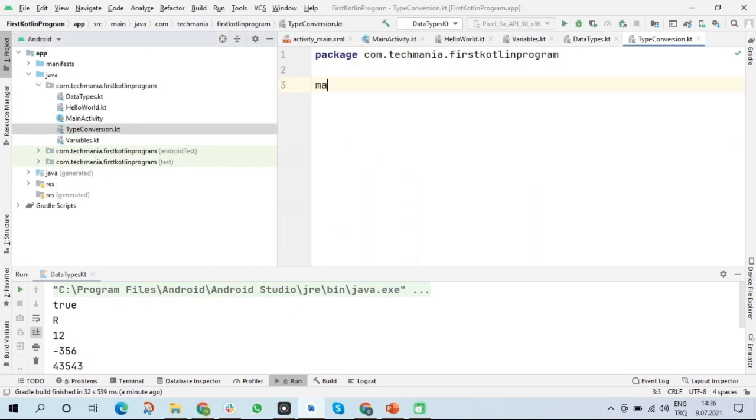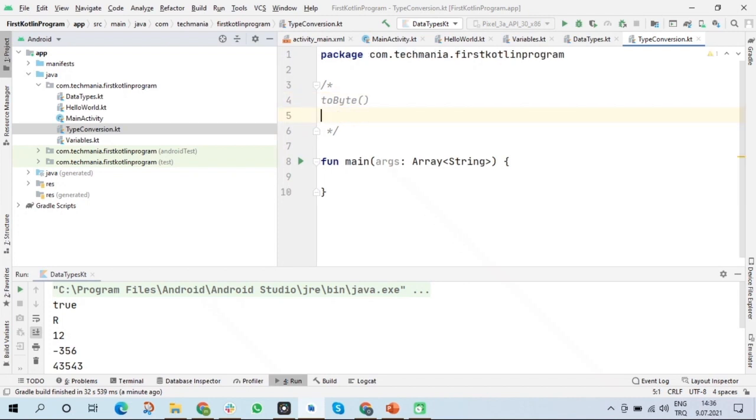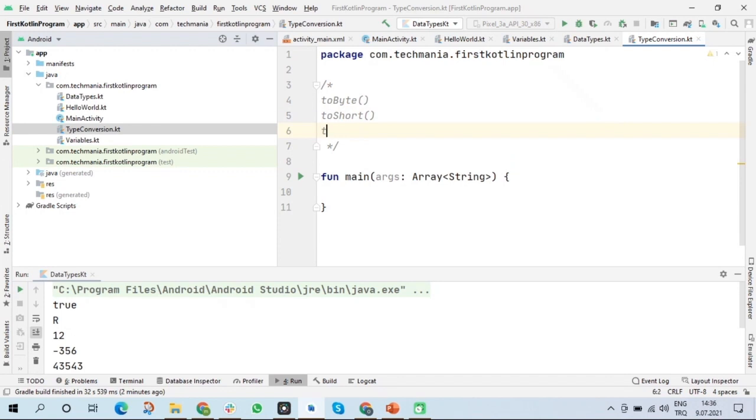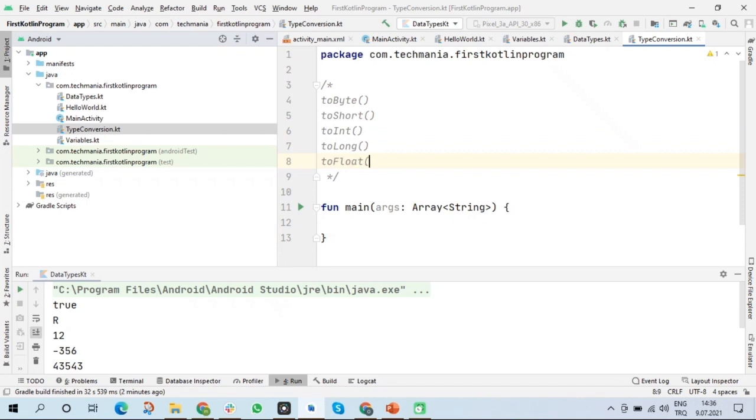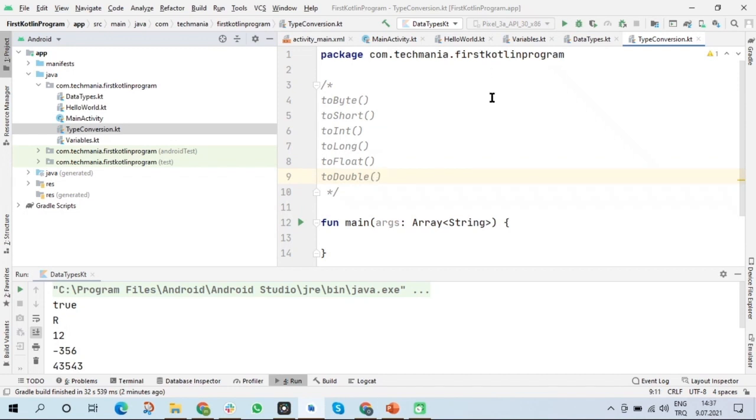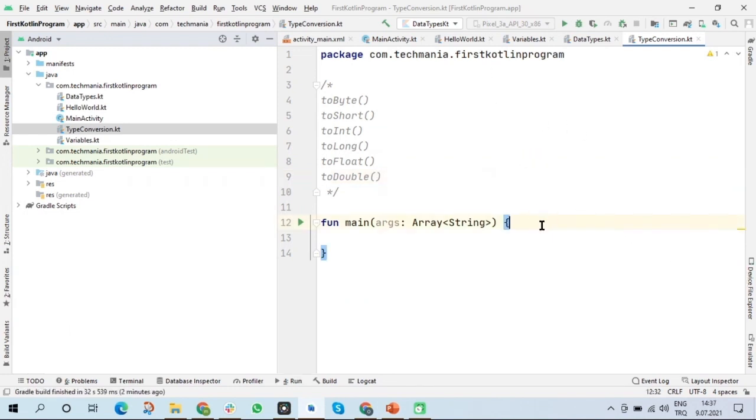Now let's create the main method. First of all, for your convenience, I will write out the type conversion methods in the comment line: toByte, toShort, toInt, toLong, toFloat, and finally toDouble. Alright, so now I can create a variable of the byte type here.